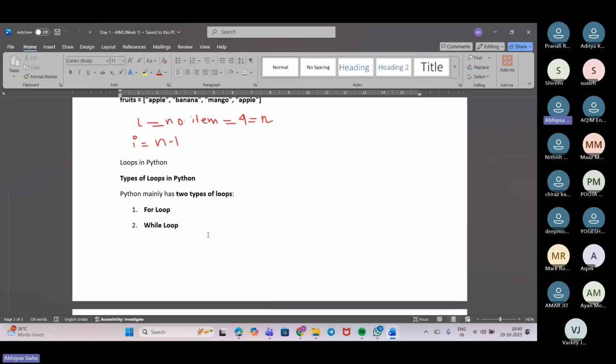For loop and while loop, anyone? Okay, let us just simplify it. A for loop is when we know how many times we need to repeat the task. We know the range, the starting and ending, the maximum part, so only then are we supposed to use the for loop.